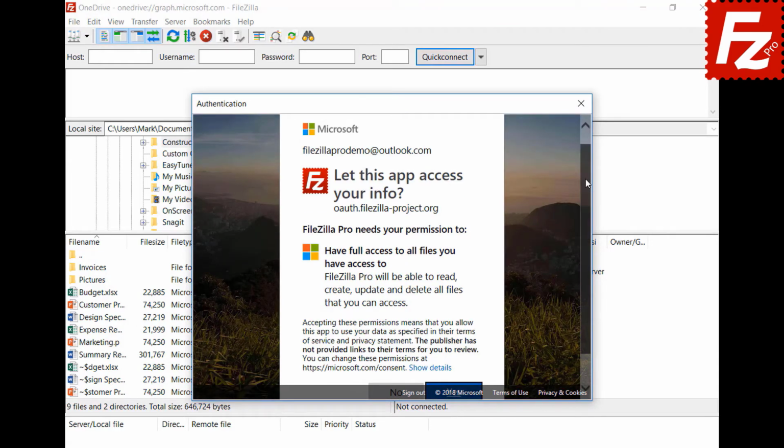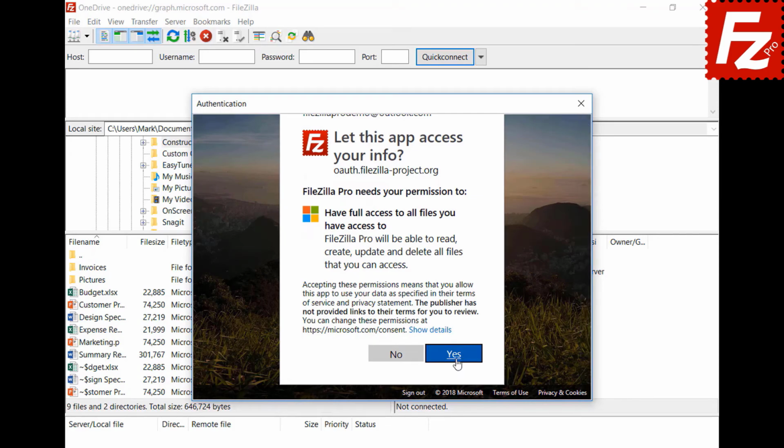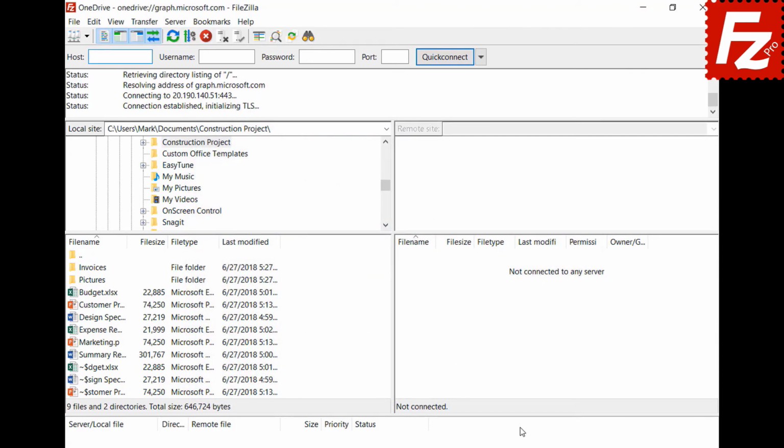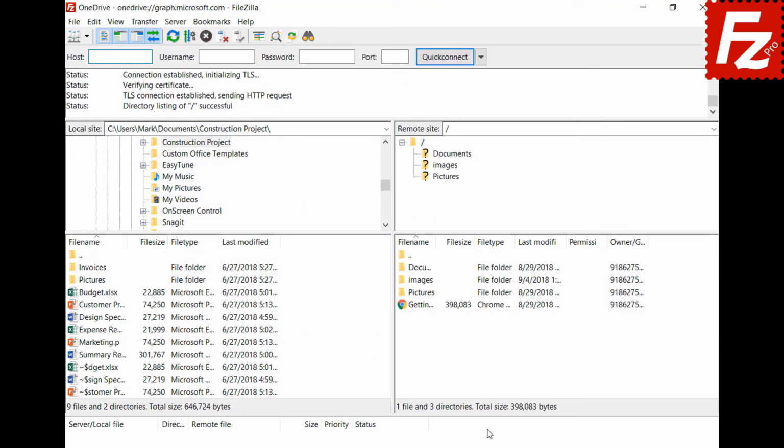And authorize the access request. The authentication window closes automatically. On Mac OS, a browser window opens automatically and you need to authorize the access. Then you have to copy and paste the authentication code you get in the browser. If everything is correct, FileZilla Pro will connect. On the right side, you see your files and directories. In this video, you learned how to connect to Microsoft OneDrive with FileZilla Pro.